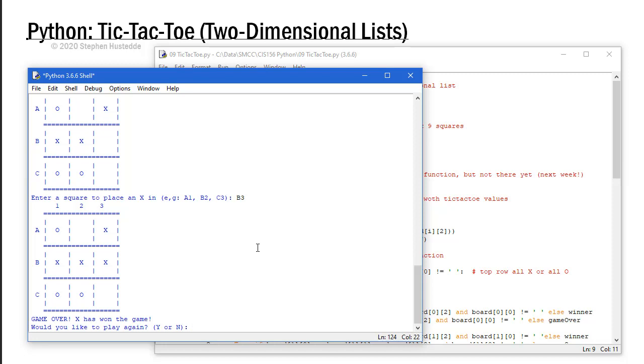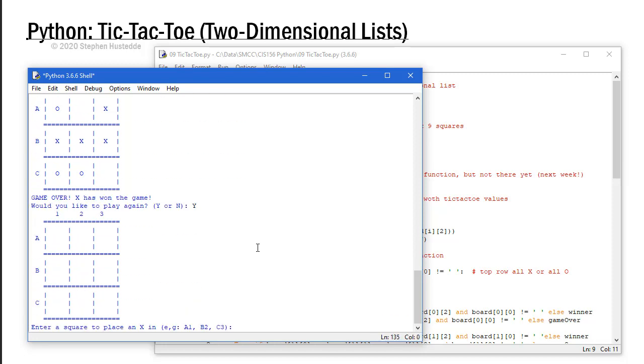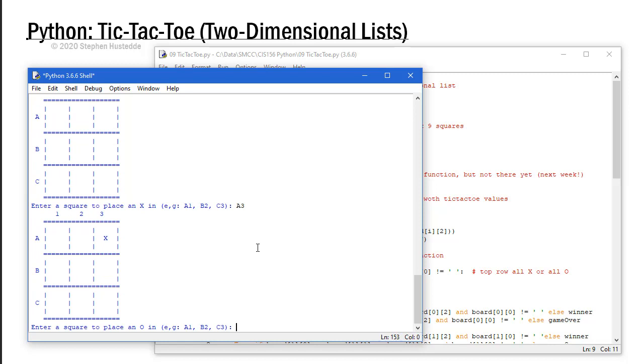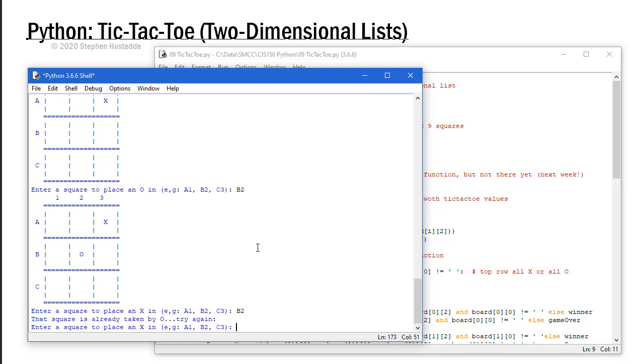So the program's keeping track of if there's 3 X's in a row or 3 O's in a row. And then asks would you like to play again. I'm going to say yes. We'll say X does an A3 this time. And so O's going to do a B2. And let's say X tries to do a B2 this time. It's already taken by O, and they're told that square is already taken by O. Try again. So it keeps track. If there's a value in any of those elements, it's going to tell us to try again.